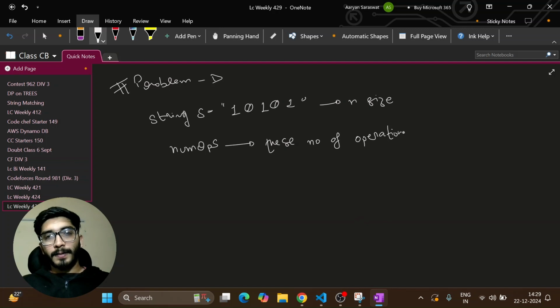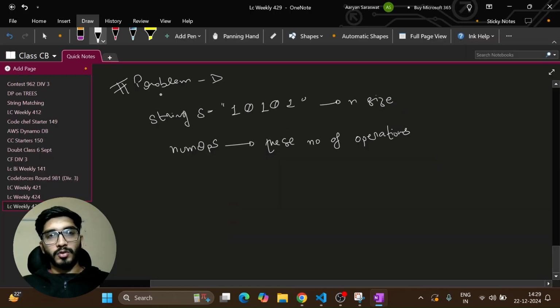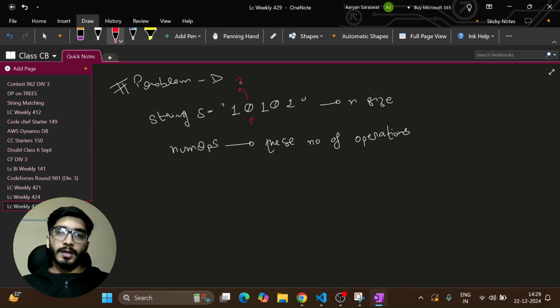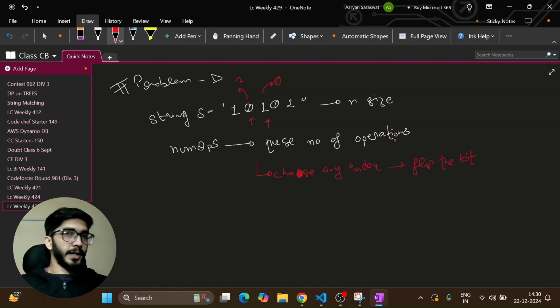Let's see that. So select any index i and flip s[i]. So it means कि you can choose any index, and if it's 0 make it 1, if it's 1 you can make it 0. So हम ये कर सकते हैं कि choose any index and flip the bit. Clear? If it's 1, make it 0. If it's 0, make it 1.